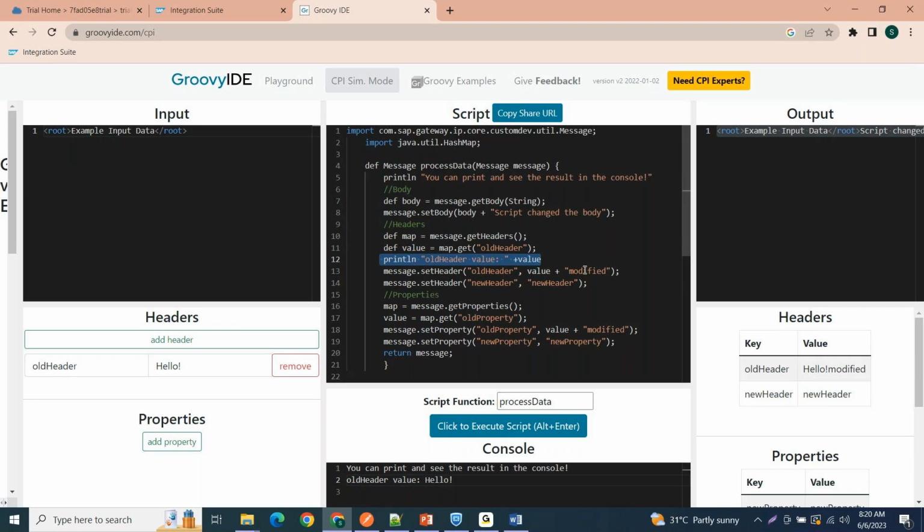That means it contains the previous value, right? What it is, hello, plus modified. So it is storing modified. After hello, it will add a modified value.